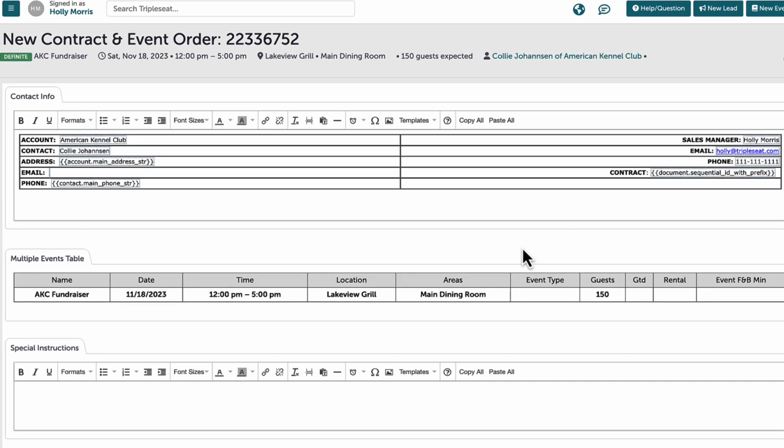As a Tripleseat user, I can come through and detail out the documents with as much or as little information as I have at the time. Tripleseat documents are customizable to fit my business needs best. In a later video, we will go over how to customize documents in site settings.